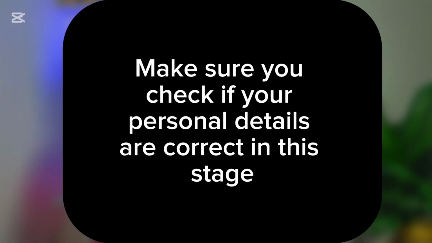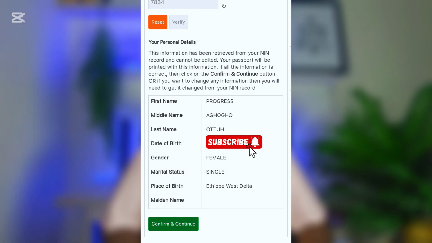Now look at what they are telling me here. They are telling me this information has been retrieved from your NIN record and cannot be edited. Your passport will be printed with this information. If all the information is correct, then click confirm and continue.